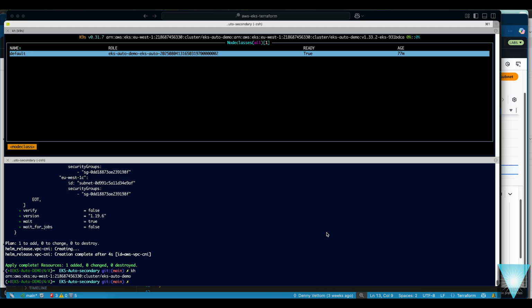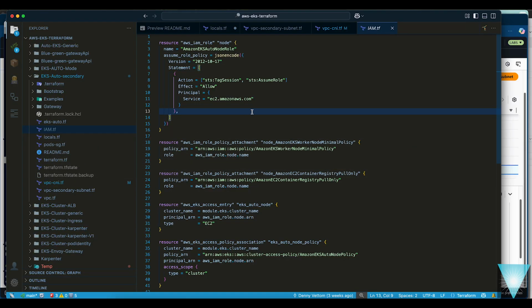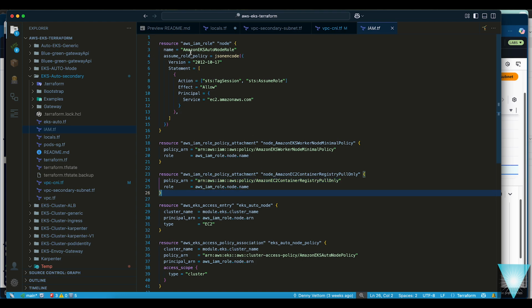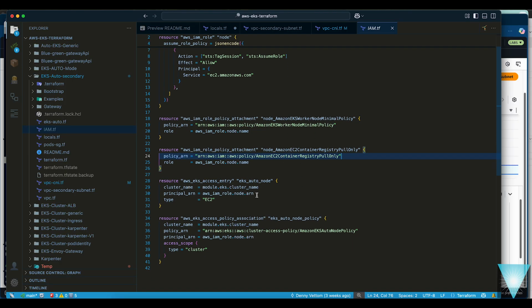Now we are ready to configure the Karpenter node class and node pool. If you look at the default node class, this is using a role. That role is kind of dynamic. We can make use of this role itself, or alternatively, I'm creating a new node role so that I can hardcode this role name into the configuration. So I'm creating a node role called AmazonEKSAutoNodeRole, and I'm attaching two policies, the Amazon EKS worker node minimal policy as well as the container registry pull policy.